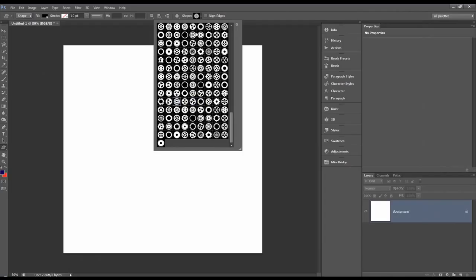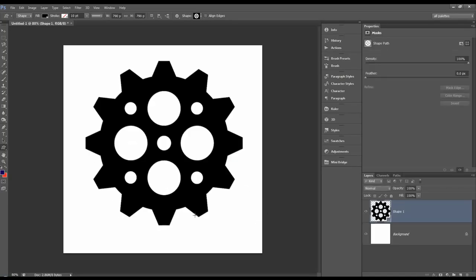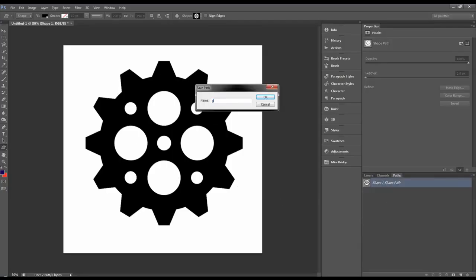So let's draw one. Let's try maybe this one here. So I'm on shape. I've got fill of black. I'm going to control click, then hold down shift and alt, so it constrains it from the center. Going to come out like so. So we've got the path for that. We can double click that and call it gear.